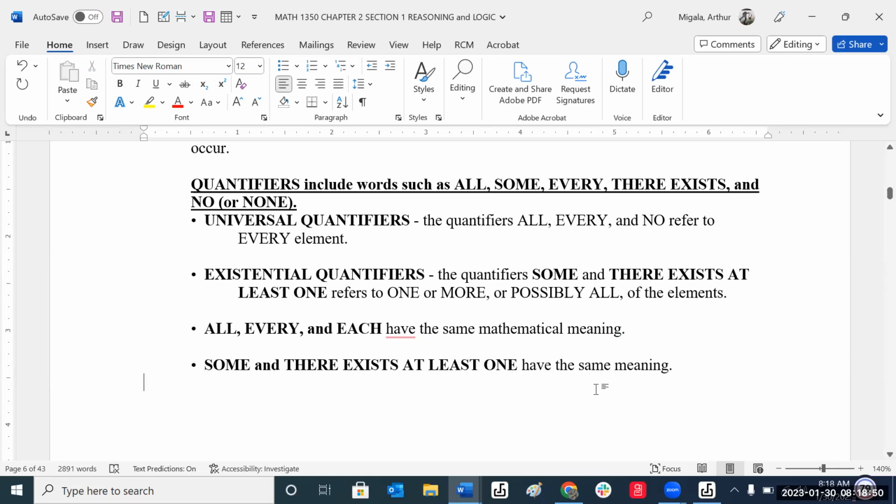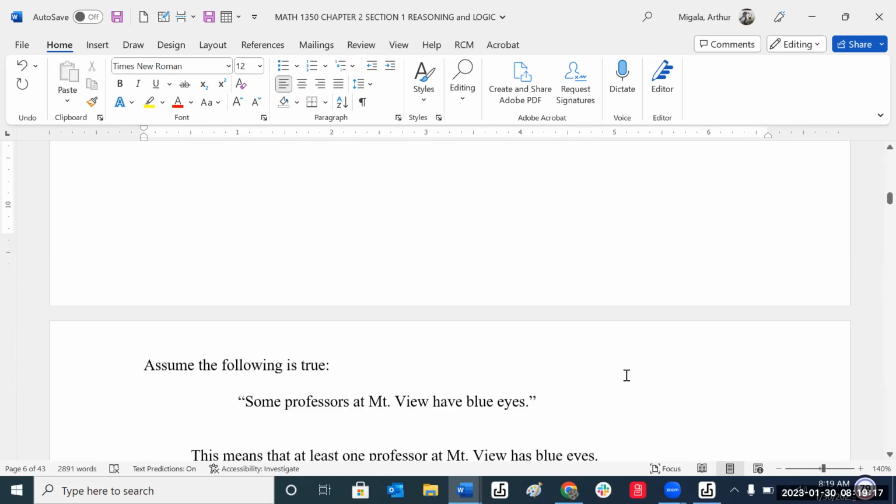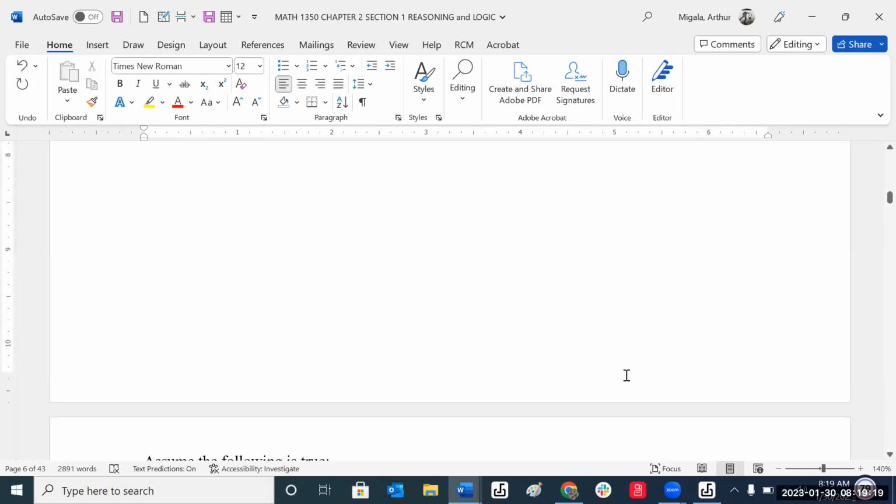And some, and there exists at least one, have the same meaning. If I say some, what does that mean? One or more. If I say some, that could be all just short of all of them, or it could be a couple. So at least one and some pretty much mean the same thing. It's not all and it's not none. And we have symbols for all those too.